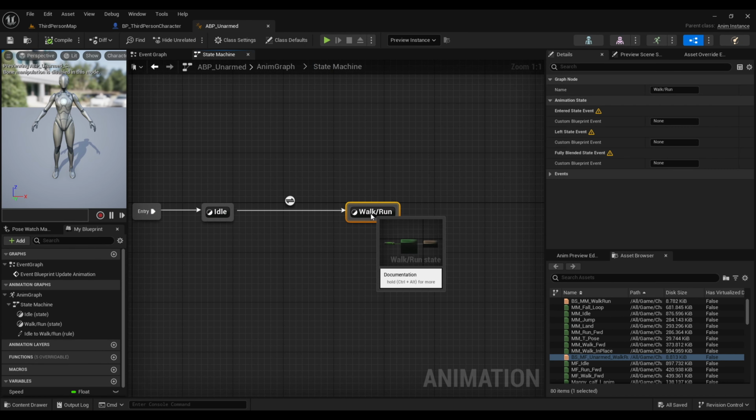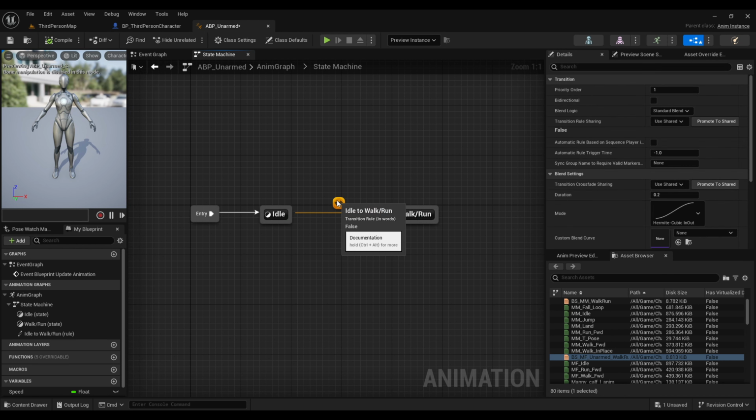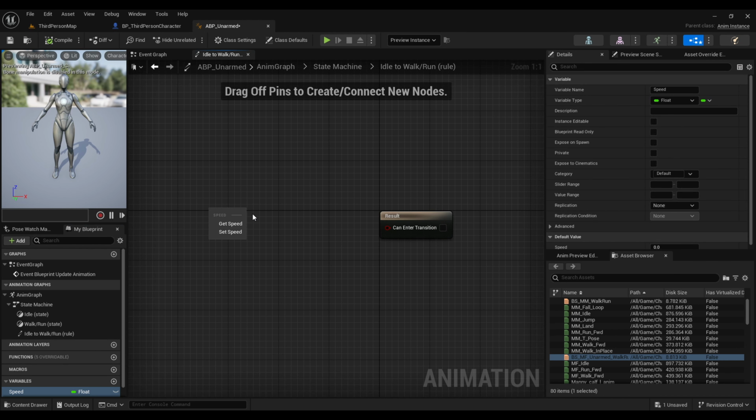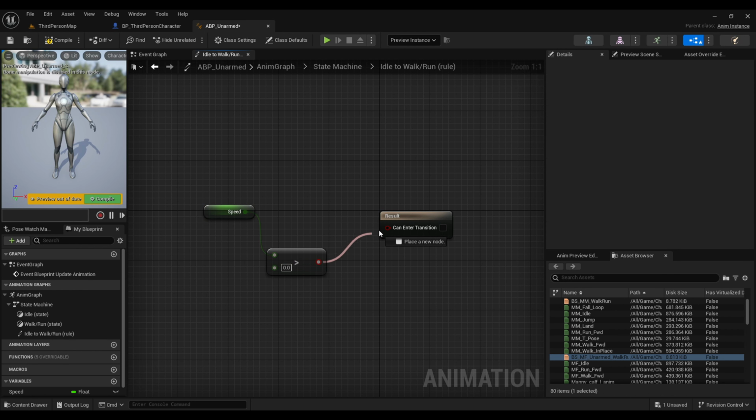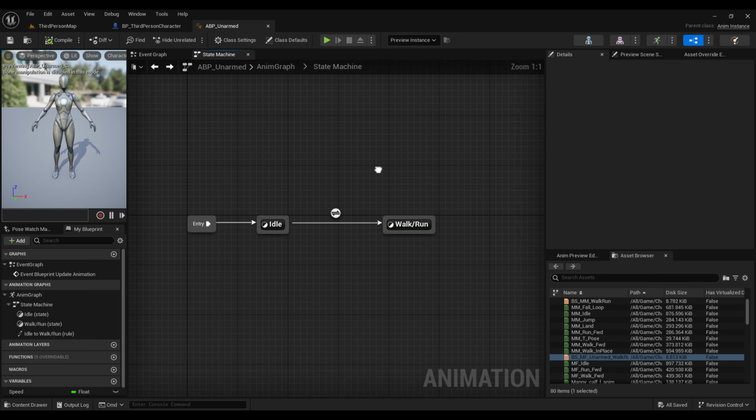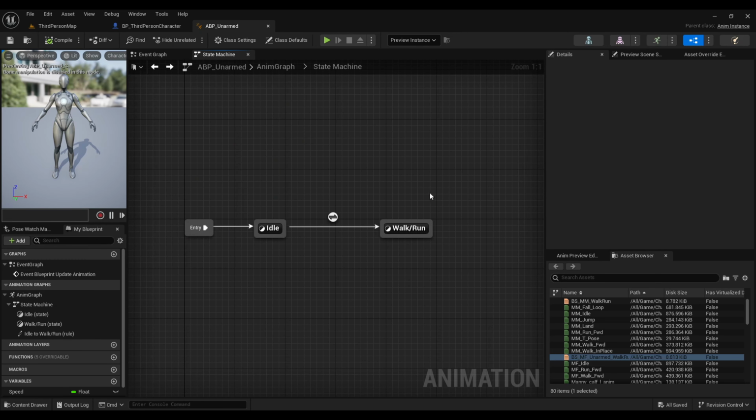Now we want to make a transition between them. So what I will do, I will open this, and here inside I will get my speed, and I will search if it's greater than 0. So whenever it is greater than 0, it means we are either walking or running. So it will play this walking and running.